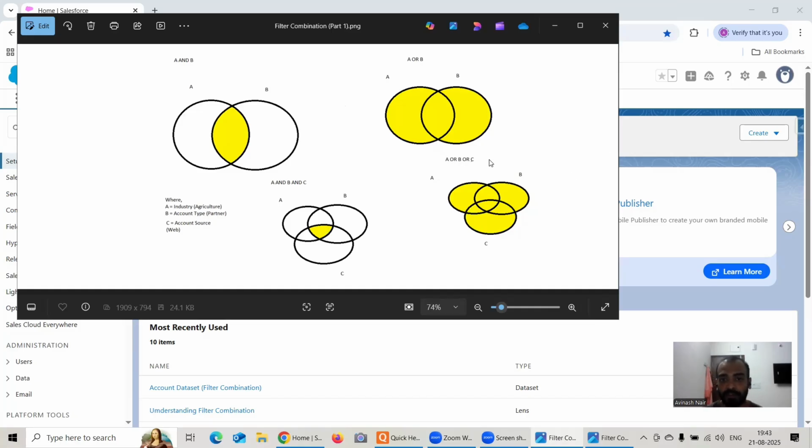Now what happens when you go for A or B or C? Everything is covered. Of course this portion will be there: records where industry will be agriculture, account type will be partner, and account source will be web. As well as I will have other parts, meaning the common portions. I will have those records where partner will be there, web will be there, and industry can be anything. I will have those records where agriculture will be there, web will be there, but the account type can be anything, as well as those records where agriculture will be there, partner will be there, but the account source can be anything.